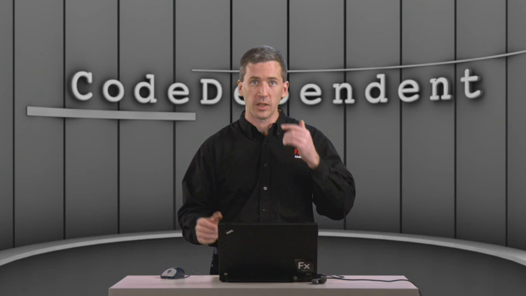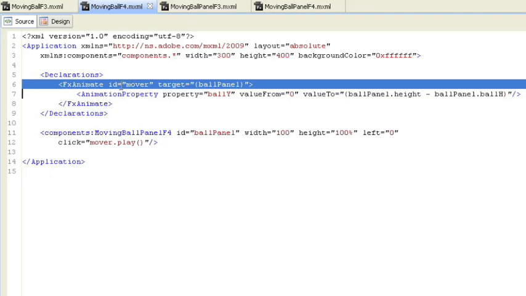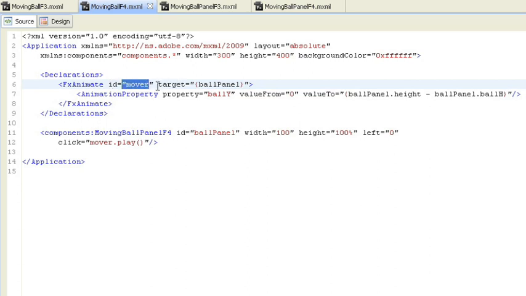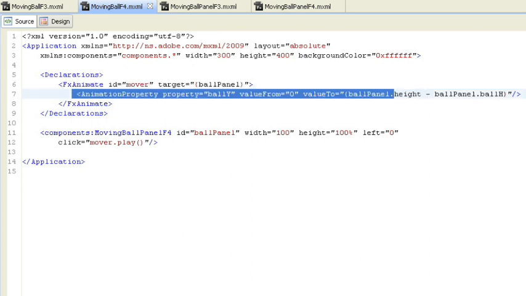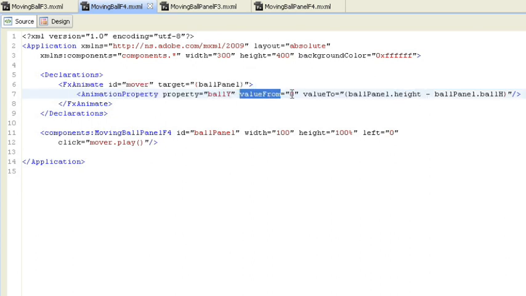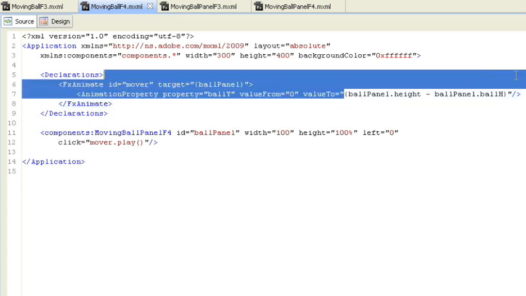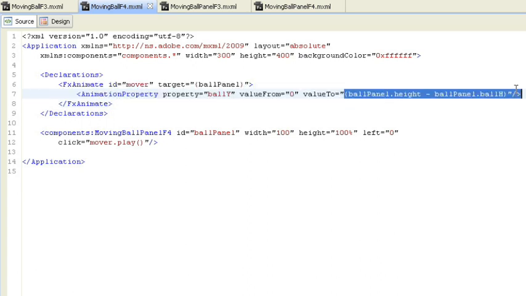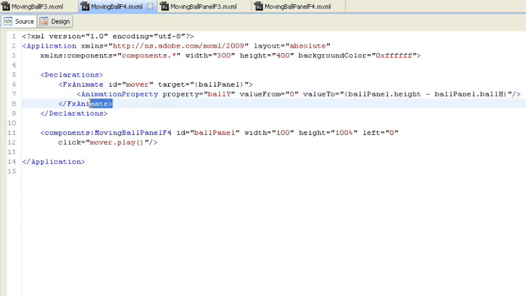This is the superclass of all the new effects. This is the most generic approach, where FXAnimate is very similar to what AnimateProperty is in Flex 3, although it will actually animate an arbitrary number and type of properties over time instead of just animating one single property. FXAnimate says, okay, my ID is mover, and I'm going to be acting on the ball panel, and this is what I'm going to animate over time. We have a property named ballY. We're going to animate from 0 to the height of the panel minus the height of the ball, so we position it appropriately down at the bottom. And then we close it off.